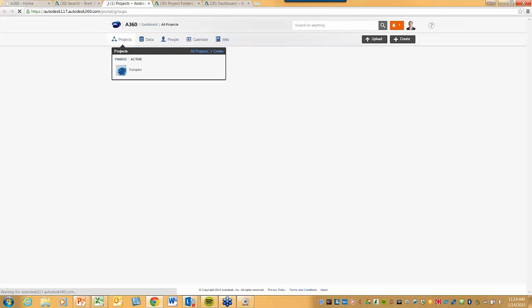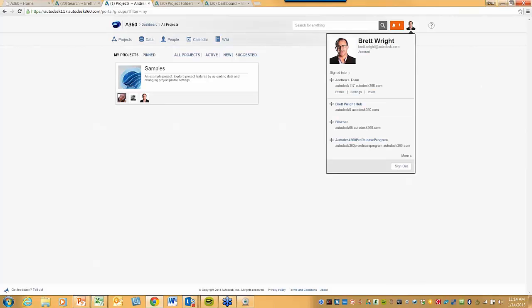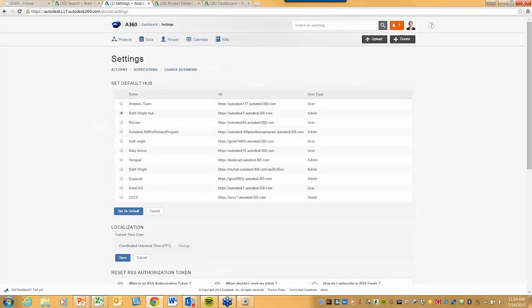So I'm going to go ahead and jump into Andrea's team hub, and you'll see that it pulled me into there. Now it's got a different URL at the top, and that's not a problem. But the other cool thing, if you hit the little More button down at the bottom, it'll actually show you all of the hubs that you're part of. And you can even set a default here too. So take note of that. That's one of the real powerful things underneath that profile button.